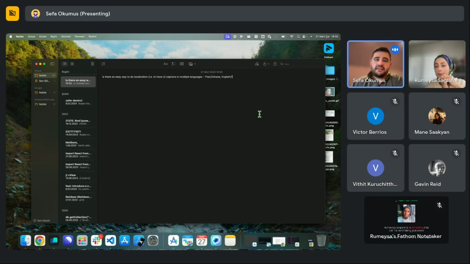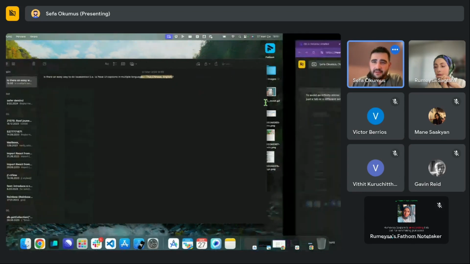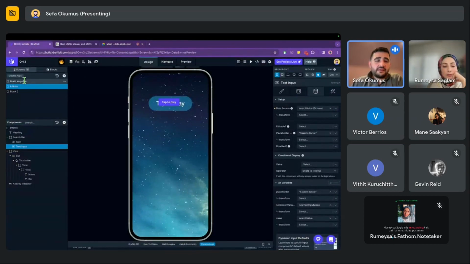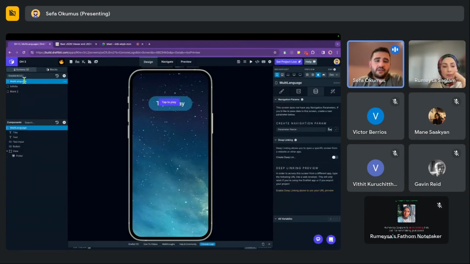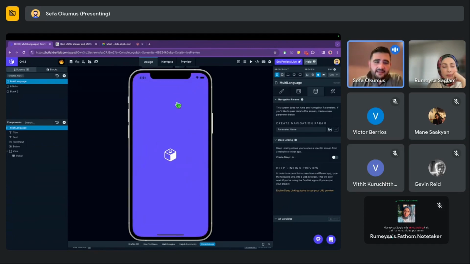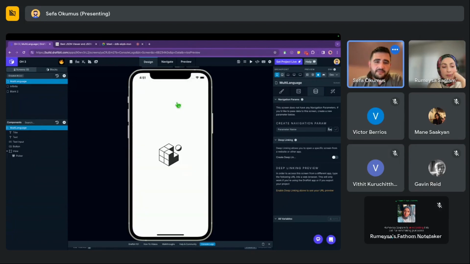So, is there an easy way to do localization, like if I want to have multiple languages in the app? I think it is a very easy solution. There's an easy solution in Draftbit that you can use, and let me show you how I do it. For this demo, I just created some items on the screen. Let me show you how we deal with localization in Draftbit.